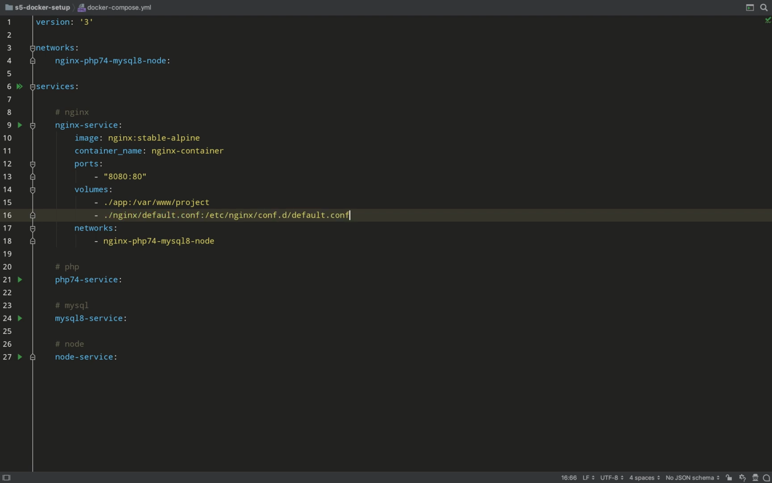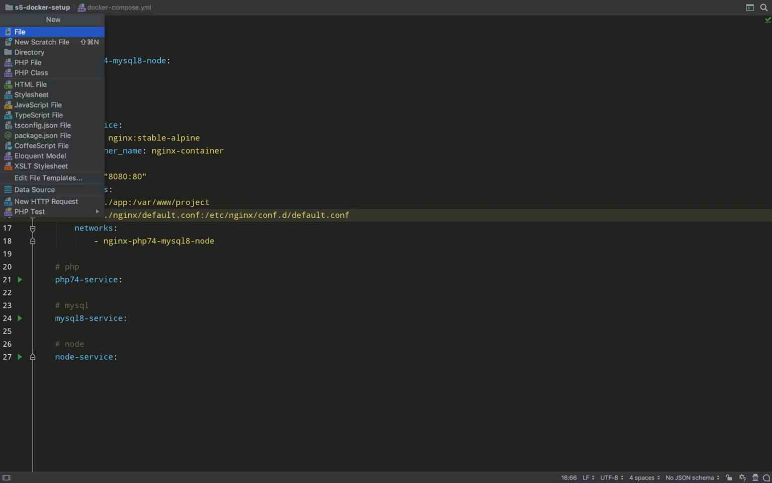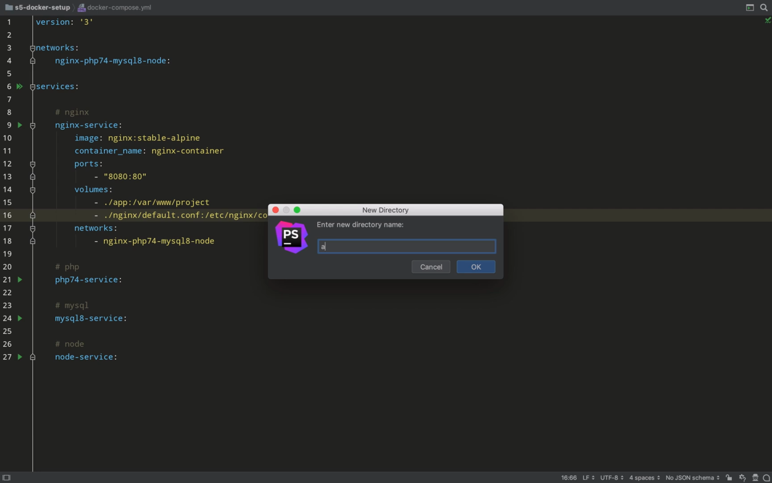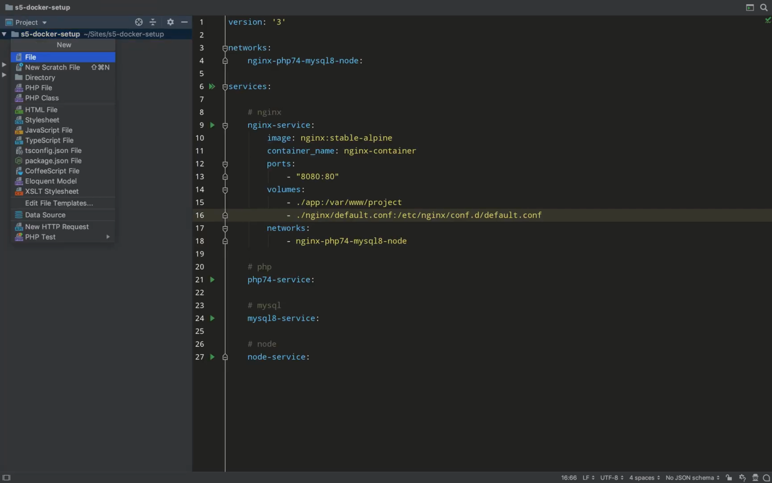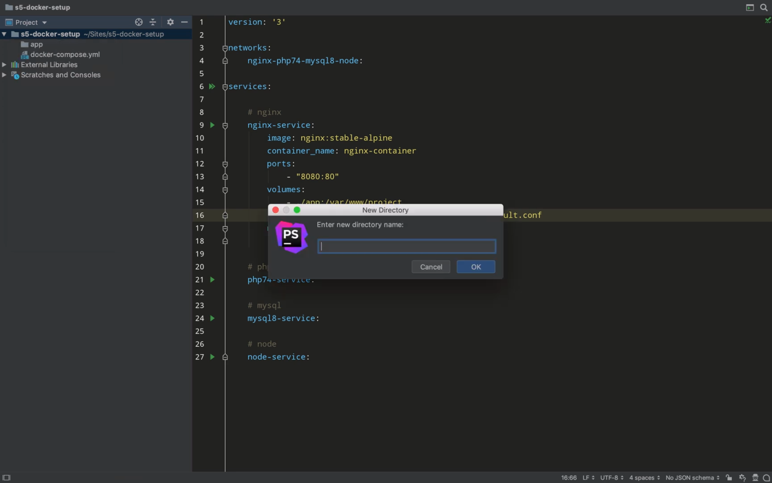Now that we've got those two in place, let's go and create those folders while we remember. We're going to need an app folder and an Nginx folder.